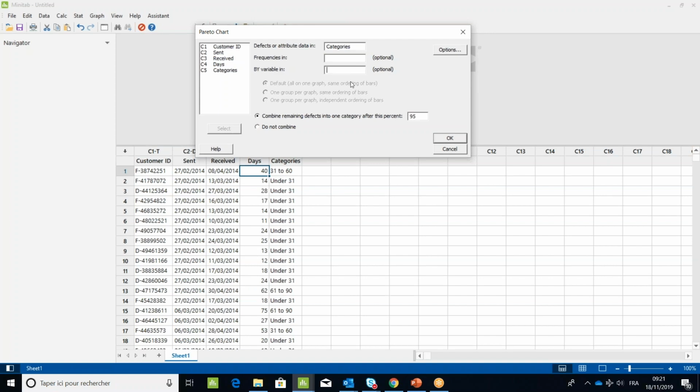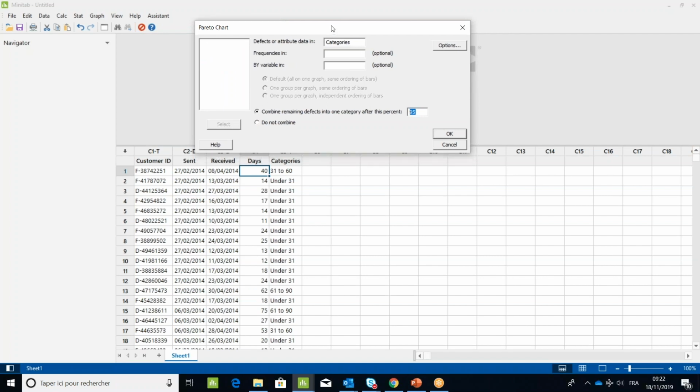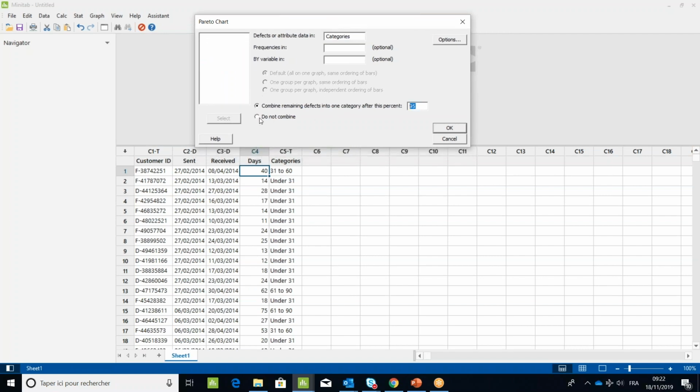We then have the opportunity to focus on the 80% most prevalent defects and to combine all the remaining less important defects into one category. In our case, we do not have many categories, so we will not combine the remaining defects. Tick Do Not Combine. Click OK to create the Pareto chart.